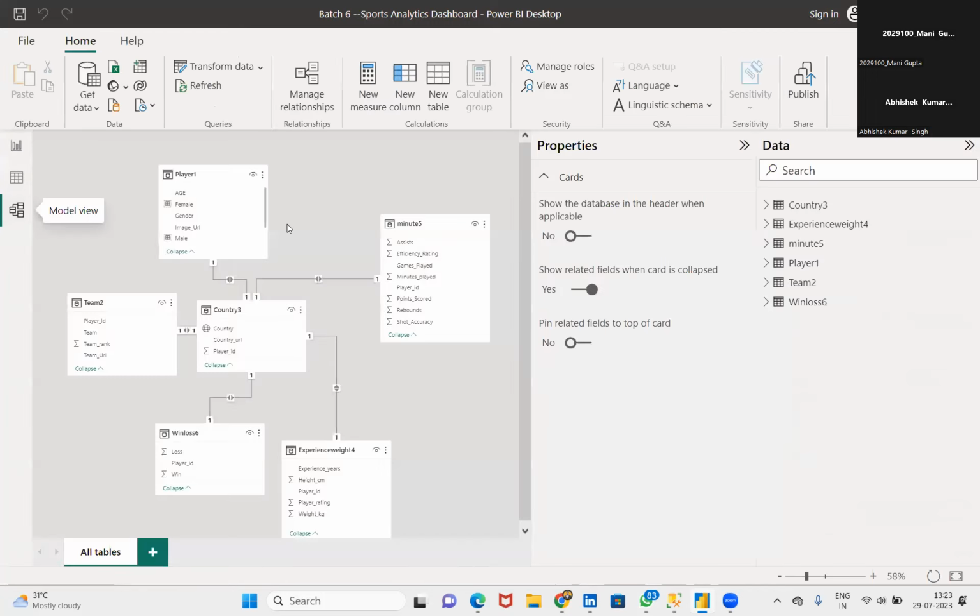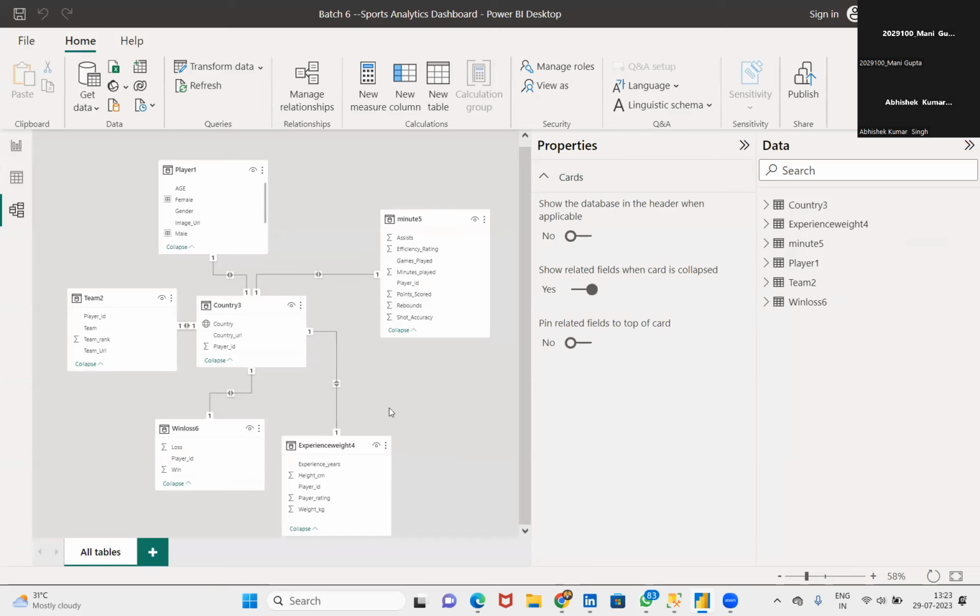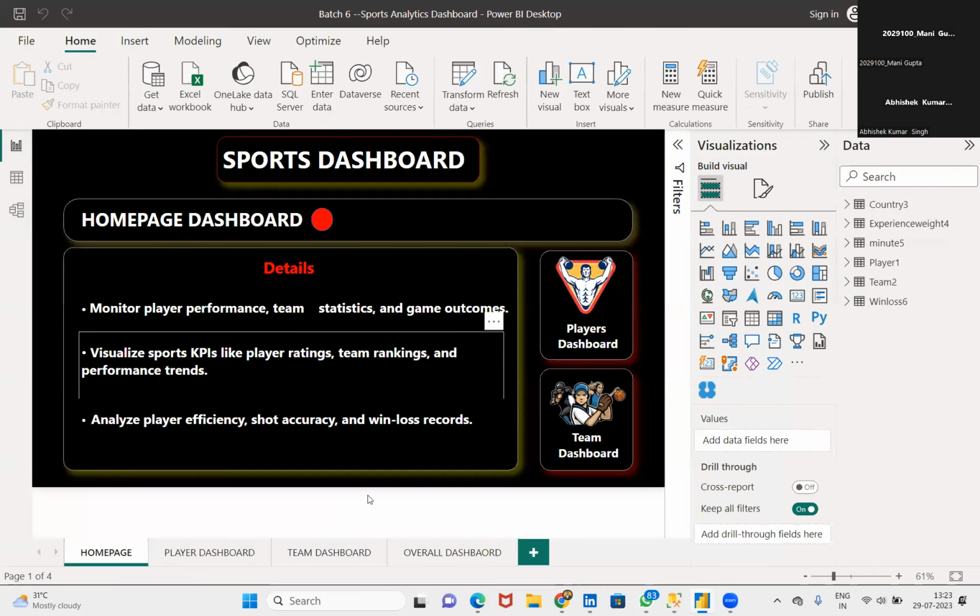And now moving to the model view, we have created a model view for our tables. And this is the model view that is basically a one-to-one relationship or a star relationship of our model. And now moving to the report view of our dashboard. Basically, we have created 4 report pages. First one is the home page, second one is the player dashboard, third one is team dashboard, and fourth one is the overall dashboard. Okay.